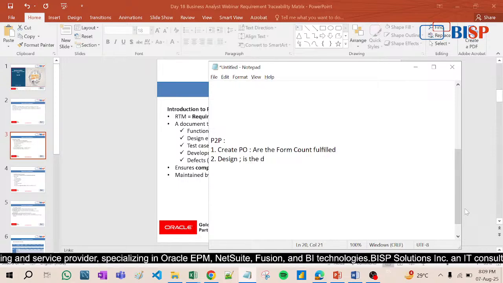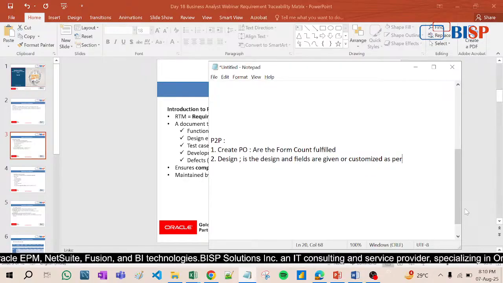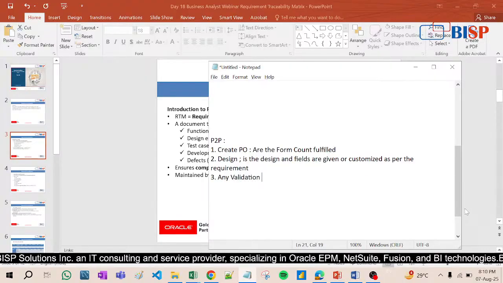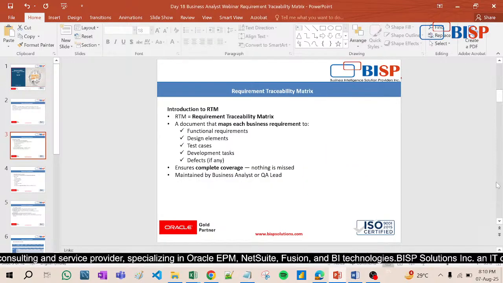is the design and fields given or customized as per the requirement, right? Then the third point, any validation given, then fulfill it. Okay, then we will see test cases.